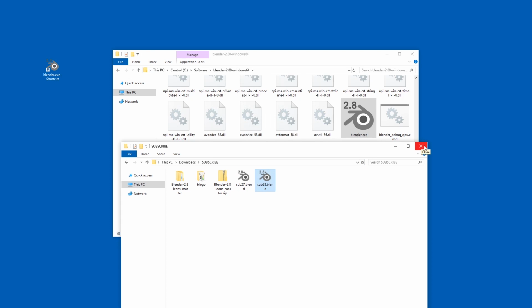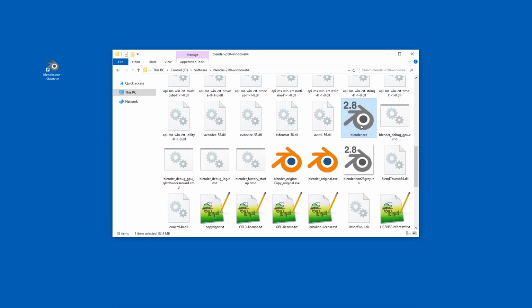I hope this was useful to you, and I hope you've understood this crazy solution to make it work. This is how you change your icon.